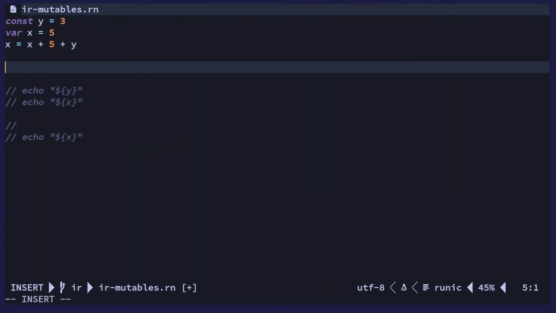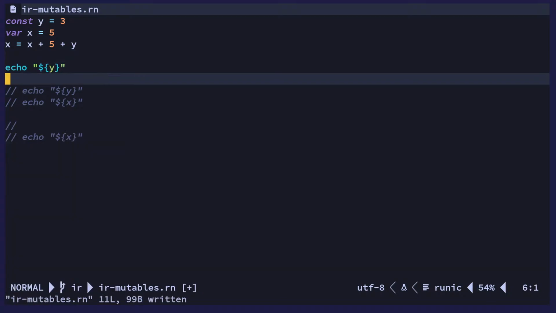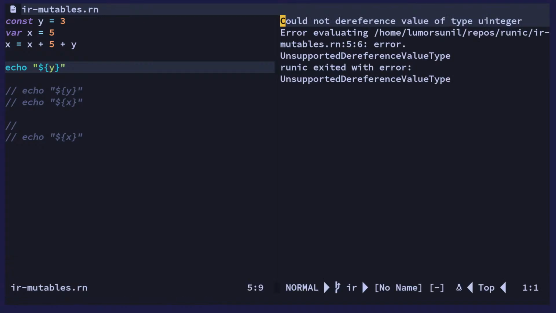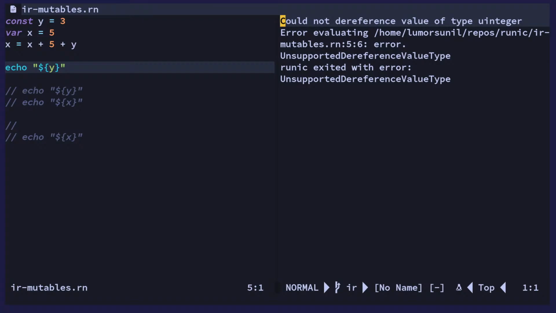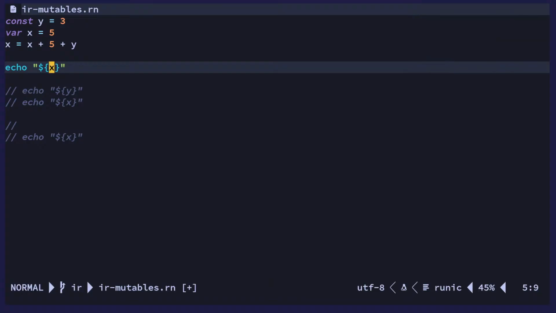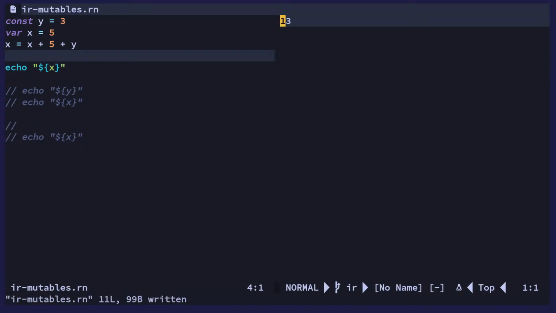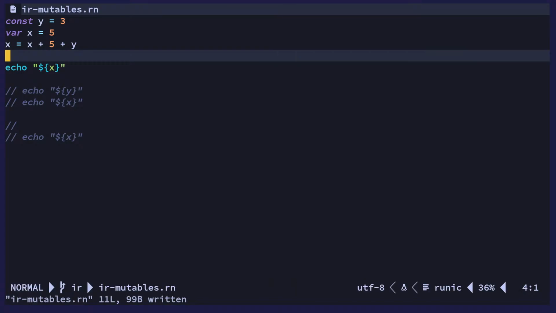Awesome. Okay. Now let's try and actually print this now. So I'm just going to demonstrate that this should work. It doesn't, okay. Could not dereference value of u integer. Okay, why are we trying to dereference this now is the question. Is it because it's on the... but it's a constant though. Okay, I'm going to try x. Okay, that actually works now. So now it's flipped around. A constant doesn't work, but the mutable actually does work.